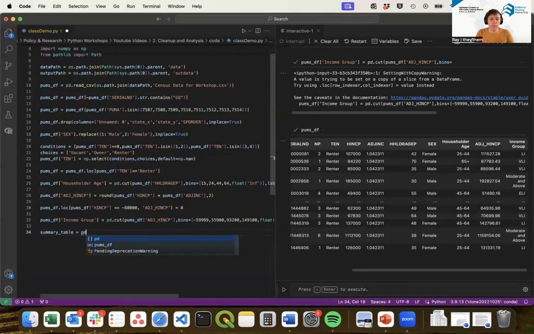And we are going to put pd.pivot_table. So pivot_table is the method of pandas that will create a pivot table for us. We're going to tell it to look at the PUMS data frame for the data. We're going to tell it the value that it should be looking at is WGTP. So if you're looking at Excel, when you're making a pivot table, the value that it's asking for is exactly the same as the values keyword here.